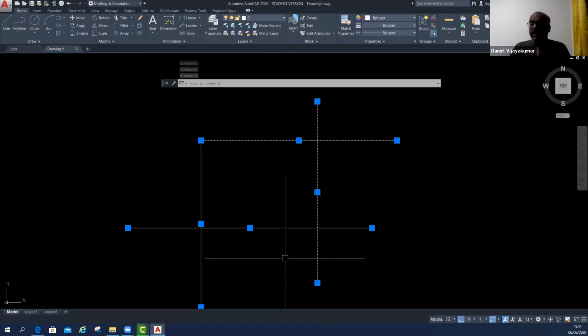So if you want to get more selection at one time, step by step, then you have to enable pickadd value as 1. Then only you can do that. Okay, just keep it in mind.